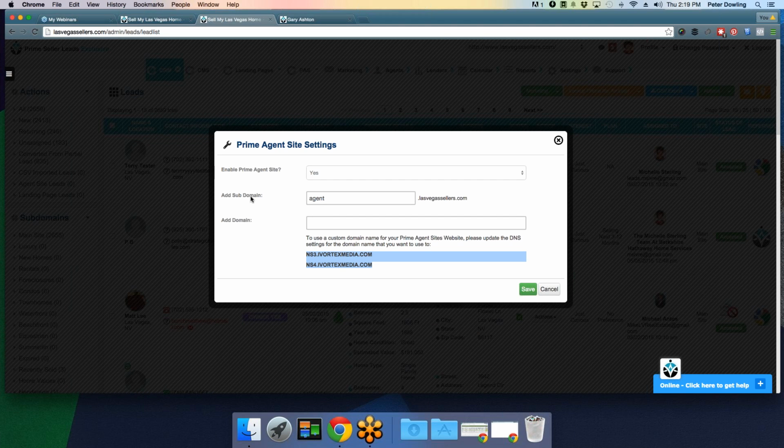If you just want to add a subdomain, then you can choose whatever subdomain you want here. If you want it to be about your company, you can say ourcompany right here. Then your URL to send to people, put on your business card, or add to your email signature is ourcompany.lasvegassellers.com, or whatever your Prime Seller Leads domain name is.